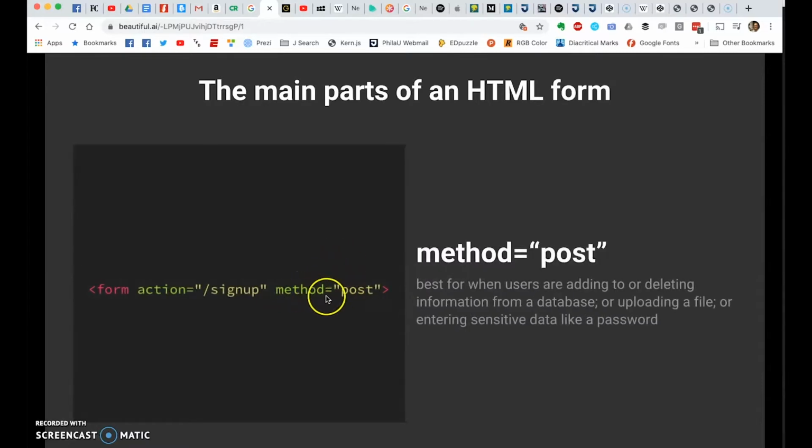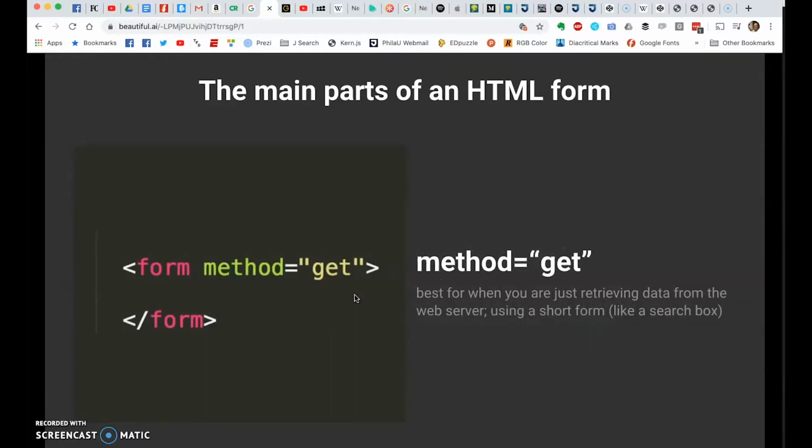The method of post is best for when users are adding to or deleting things from a database, or when you upload a file, or you enter sensitive data like a password. That method is a post. So submitting your homework on Canvas, that would be a method post. Method get is simpler. This is only for when you are retrieving data from a web server, like doing a Google search. You're just pulling information down. You're not adding anything to the database. You just need method get.